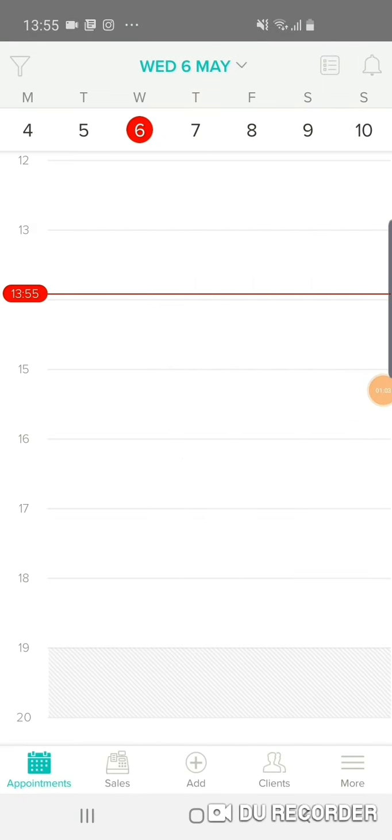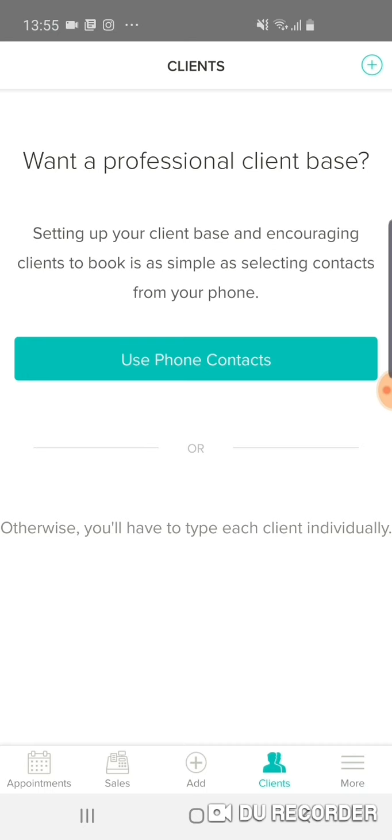The next thing to show you is the client database feature on Booksy. If you click on the clients button at the bottom of your screen, this will be where your clients will appear when they book you through the Booksy app. One of the benefits of using an online system is that you'll start to build up your list of clients, and this can be really useful and beneficial for your business in the long run.